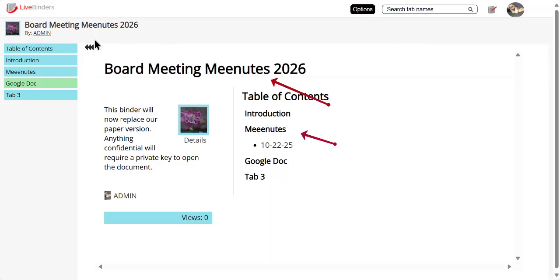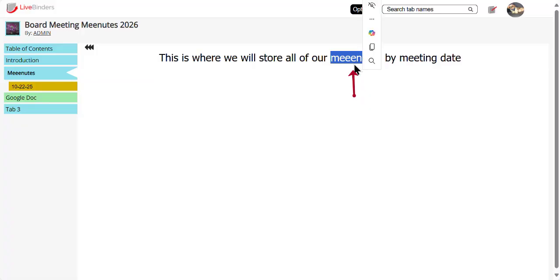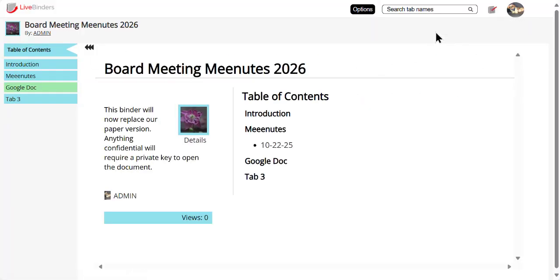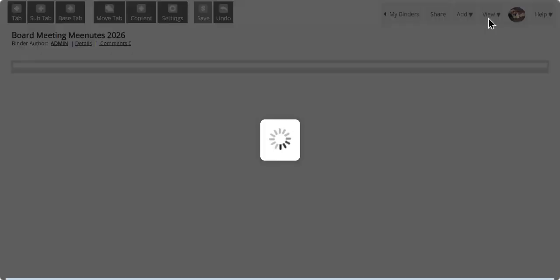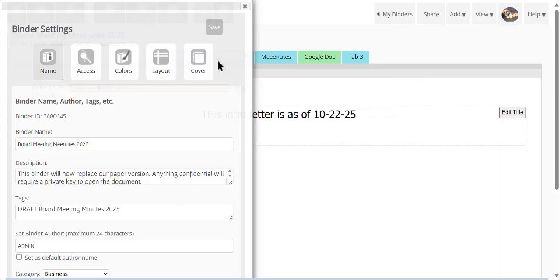In this video, we're demonstrating how to use your browser spell checker in order to fix spelling errors that may be in your LiveBinders, either in the text frame, the tab name, or the binder name. So I've spelled minutes incorrectly here, so I'm going to put the editor on in the binder by clicking the edit button up there.